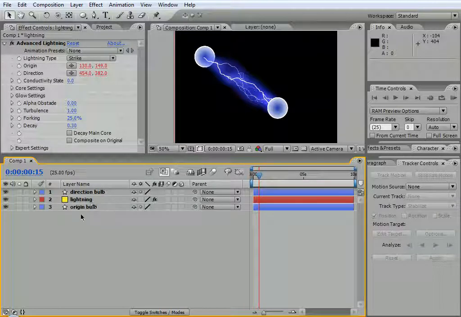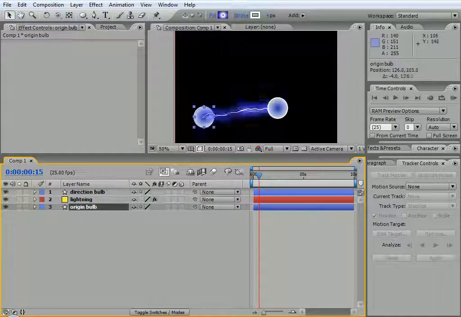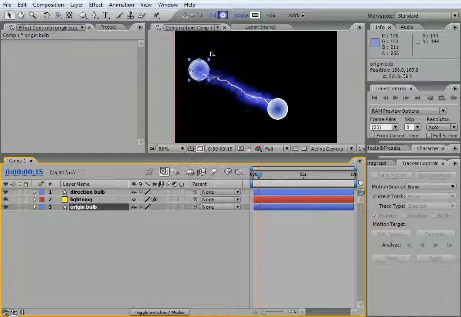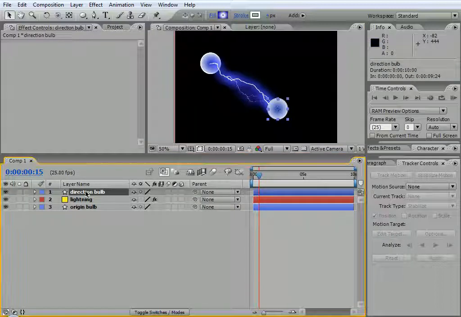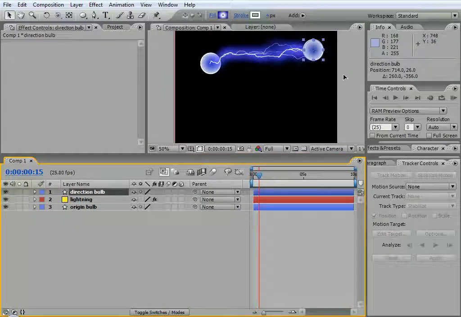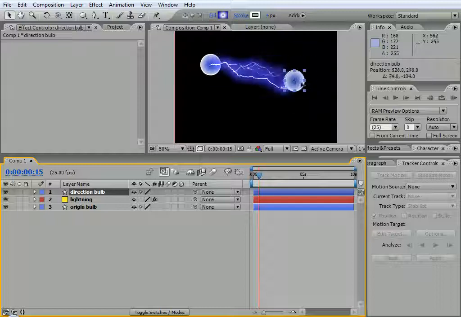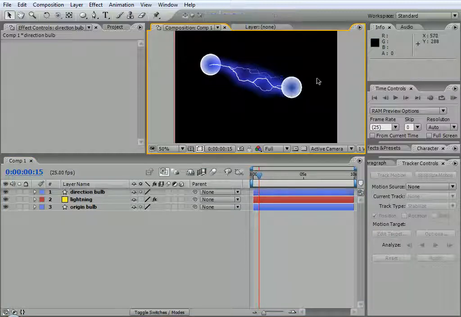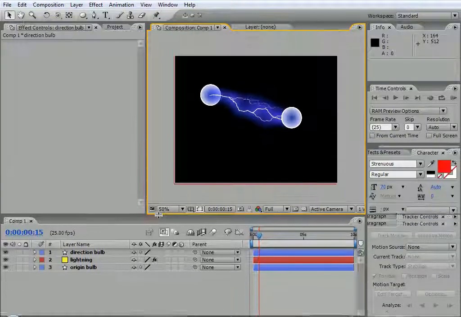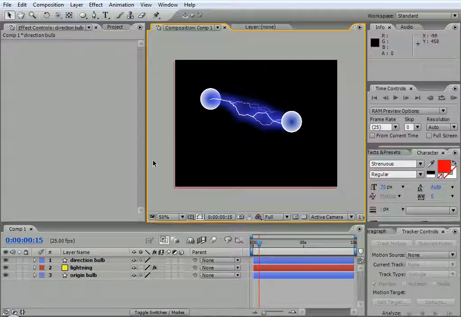Alright, if you grab the origin bulb and move it around, it will follow it with or without keyframes. If you grab the direction and move it around, it will also follow it with or without keyframes. So this is the professional way of doing things because it allows for maximum control. We're going to talk a lot more about expressions in the future.